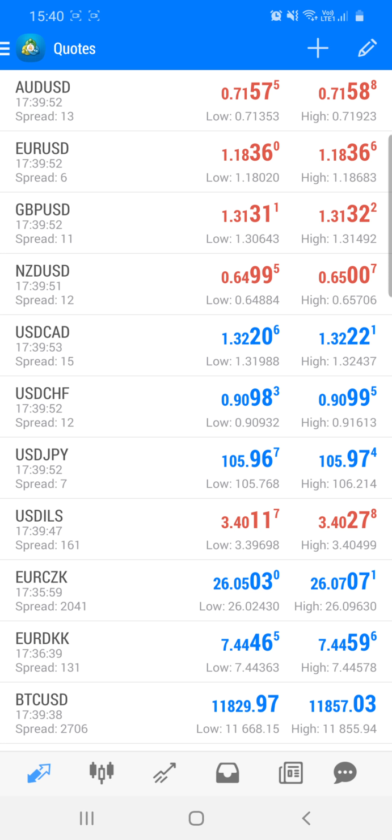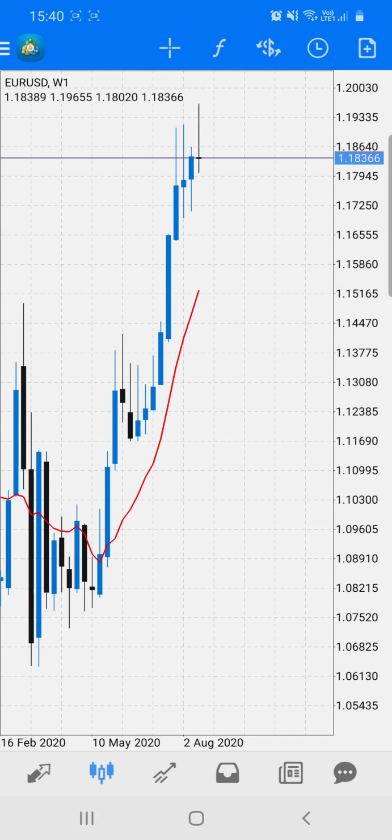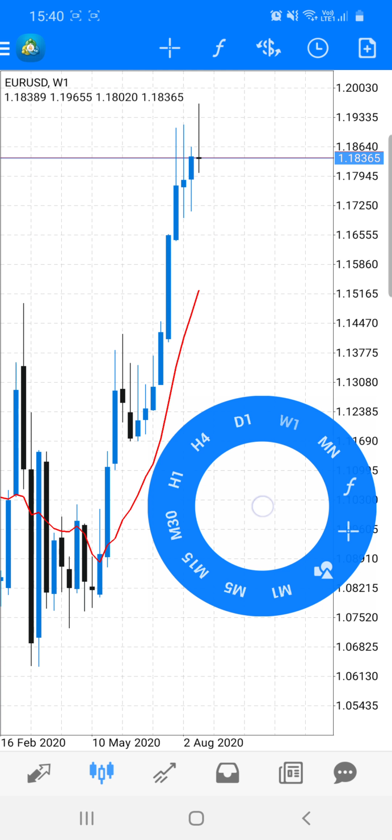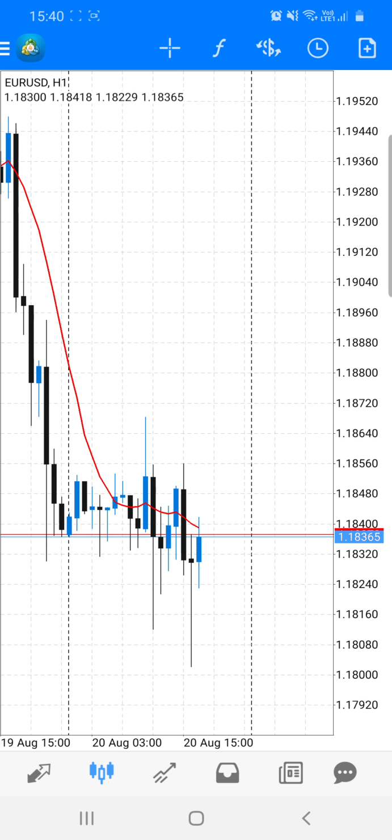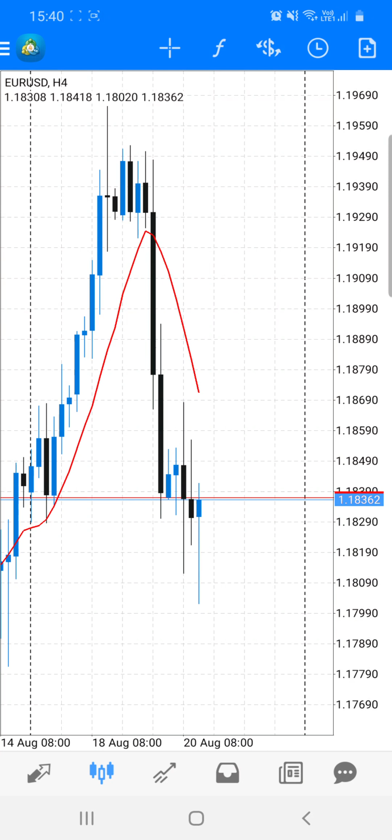Likewise, if I go back and I click on Euro USD and press and hold and I press open chart, then you'll see it takes me to the chart of Euro USD. And I can choose whatever time frame I want to, but ultimately it's taking me to the relevant chart.